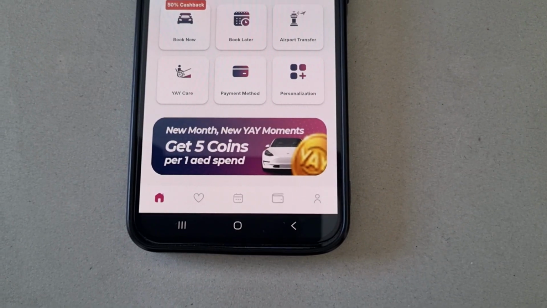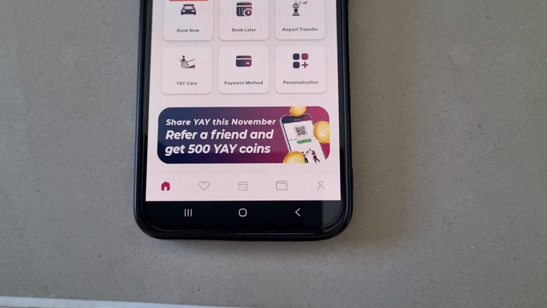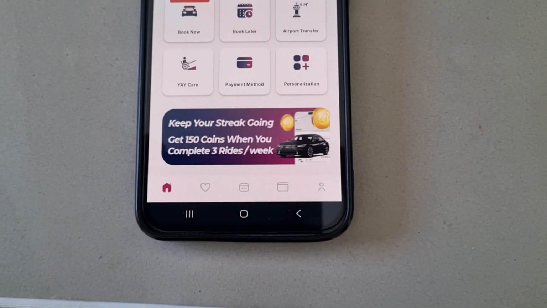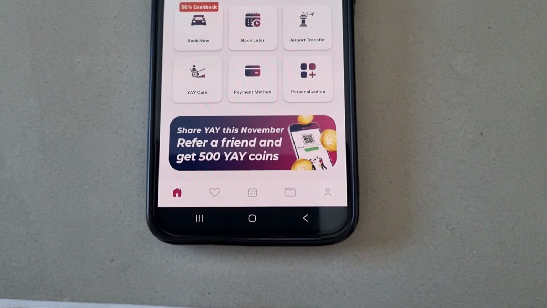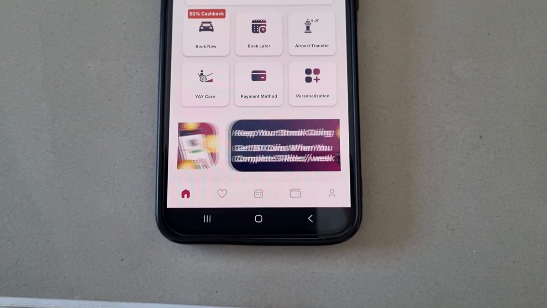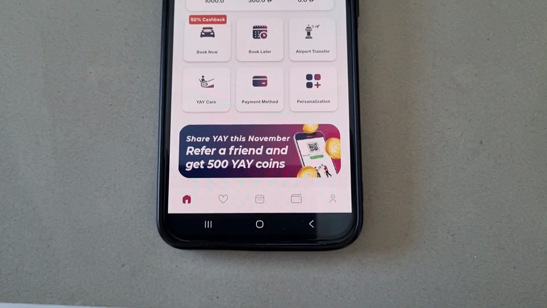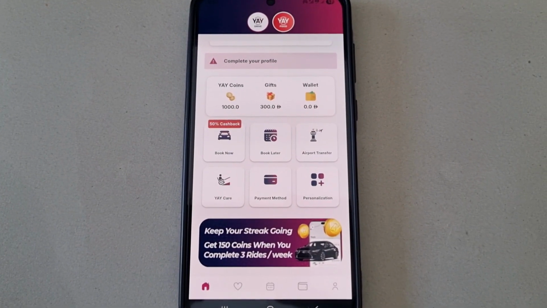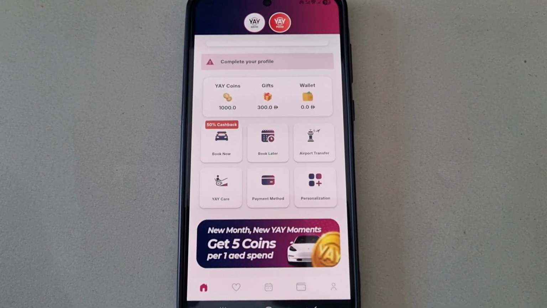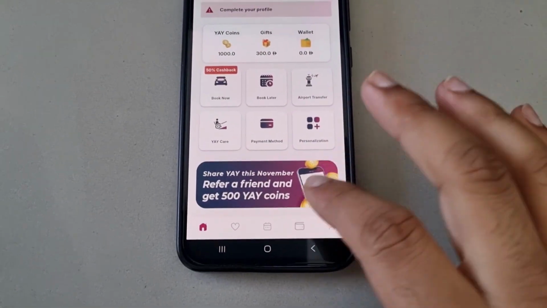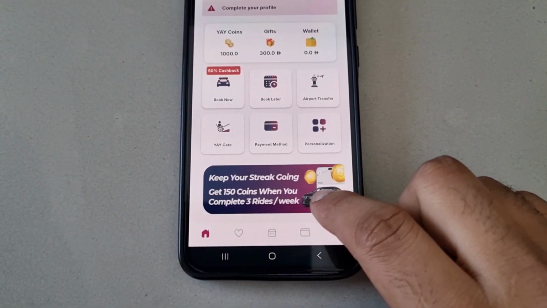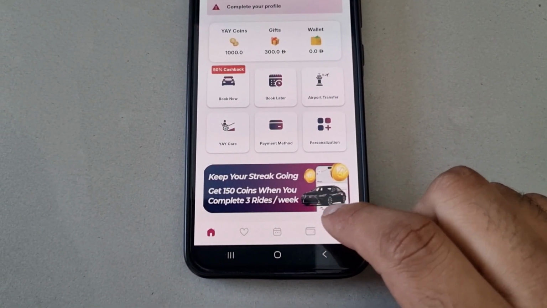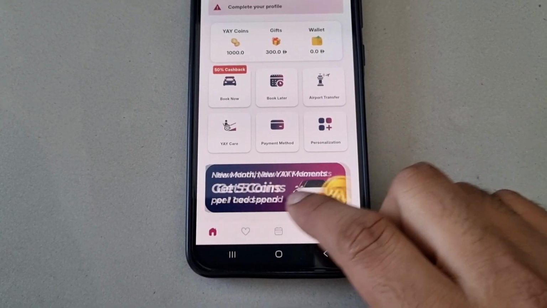And new month, new moments, get 5 points per ad. Okay, share with this November, refer a friend, and then get 500 coins. Okay, if I refer this application to my friend, I can get 500 coins, which I can use or utilize afterwards when I just book my taxi. This is good. And the next one says keep your streak going, get 150 coins when you complete 3 rides a week. Wow, this is also good.